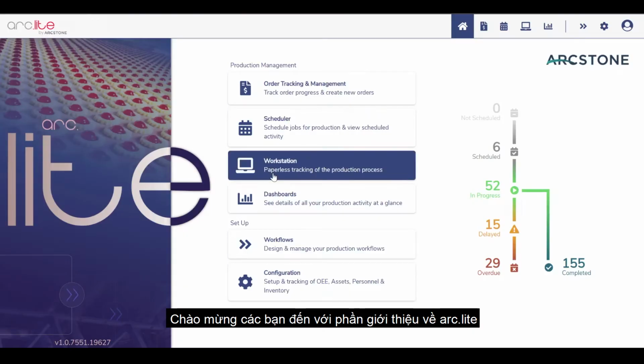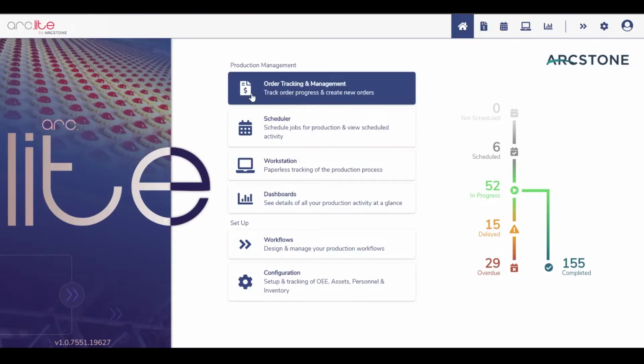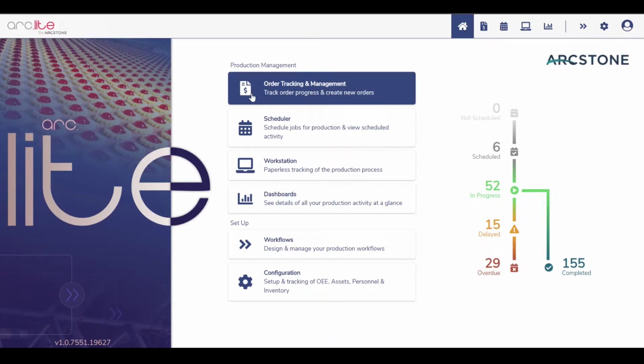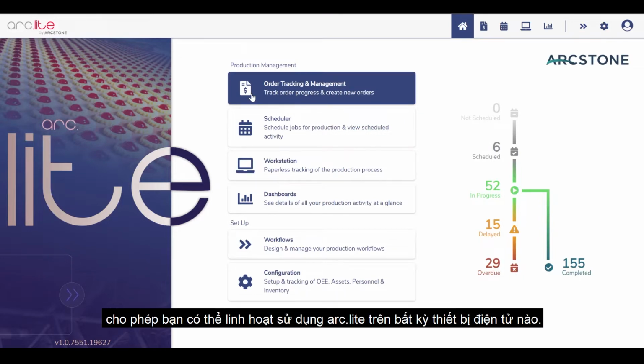Welcome to this quick introduction to arc.Lite. Here you see the arc.Lite homepage, which loads up in a web browser. This gives you the flexibility to use any kind of device to actually use arc.Lite, ranging from computers, laptops, or tablets. We even have an arc.Lite phone application for workstation.